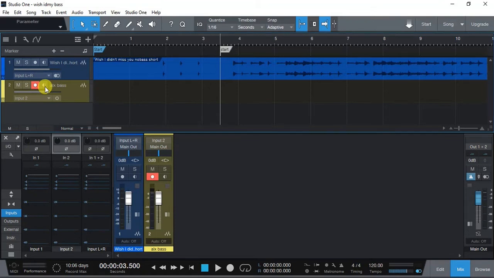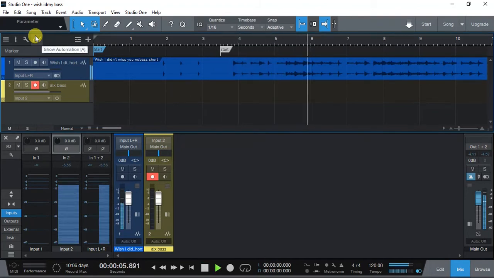Now let's set the right balance between our guide track and our input. You might be able to do this on your audio interface, but if not, you can use the mixer.